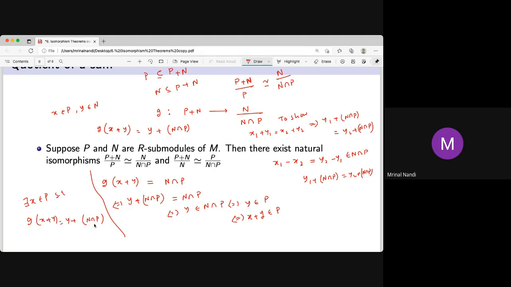Now since on the right-hand side you have an element in N intersection P, you can take that. No, you just take g of x, that is also this. Oh, no need of taking. So you can take x as 0. Because by definition, g of x plus y is just y plus N intersection P. So g of 0 plus y is also this. So we just take x as 0. So it is onto: for every y we have an x, and that x is 0. You have another choice of x also, but we just take x as 0.